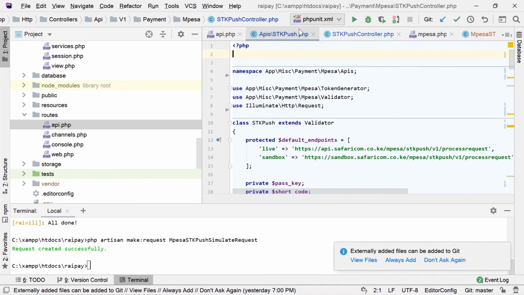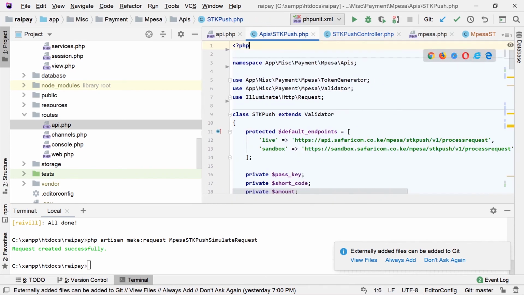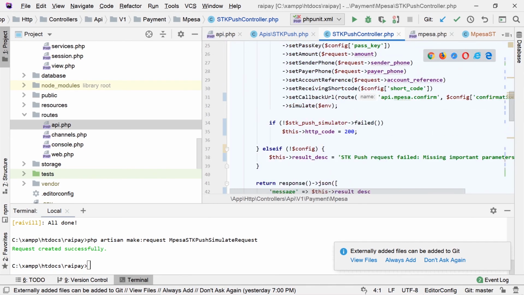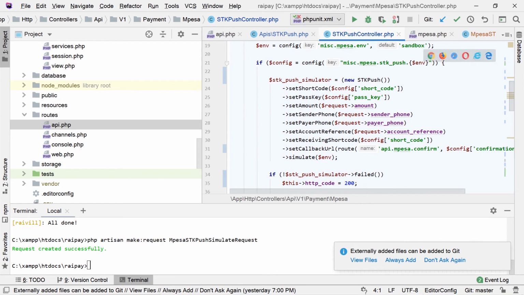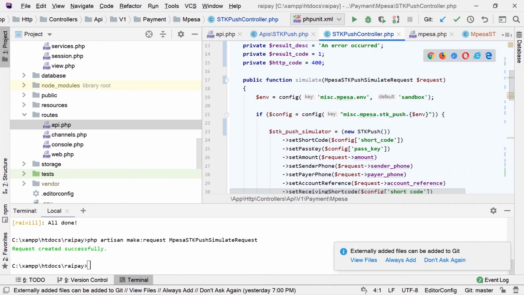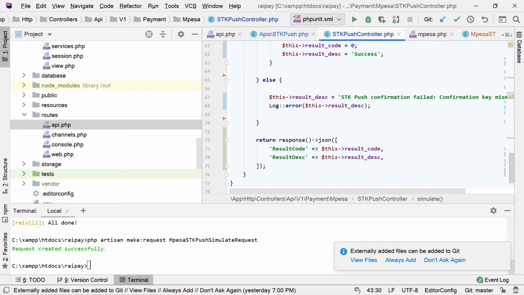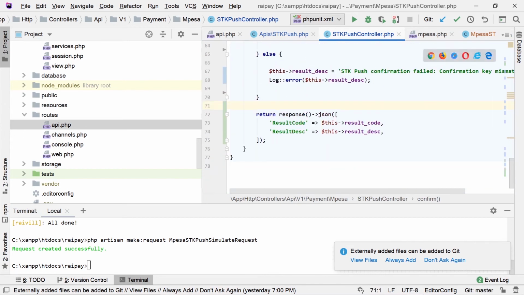Cool. So now everything looks cool. Right, so I think everything should be fine now. It should be fine.